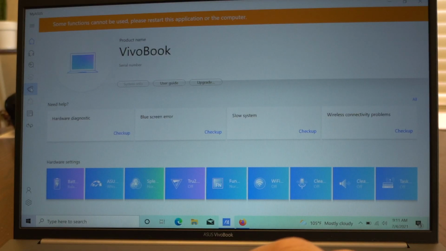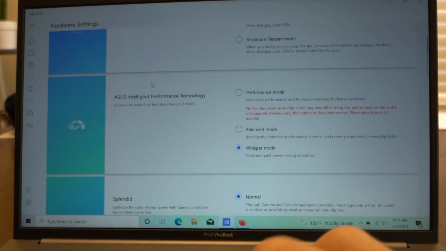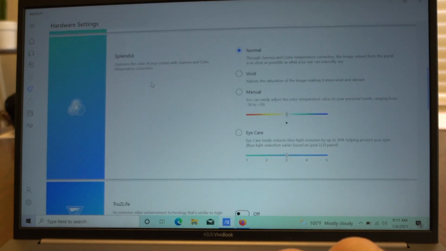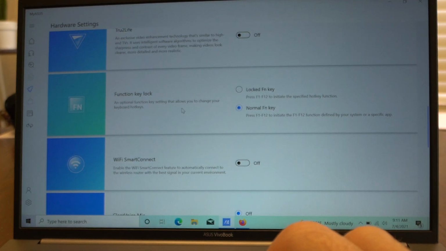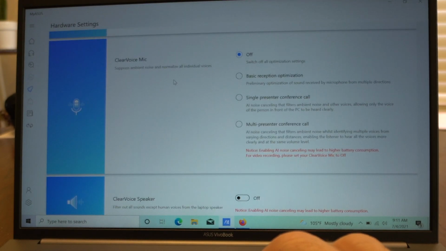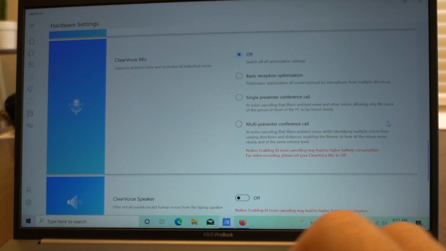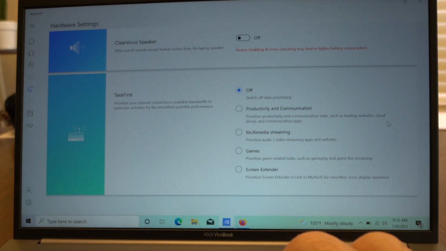Now if we click on the rocket over here, you can actually change the settings here for the battery health charging, the performance, the display, how the function key lock default function is configured, Wi-Fi Smart Connect, and the ClearVoice microphone settings that use AI to be able to remove background noises. You can also schedule the priority of the tasks that are running on the machine for optimal performance.